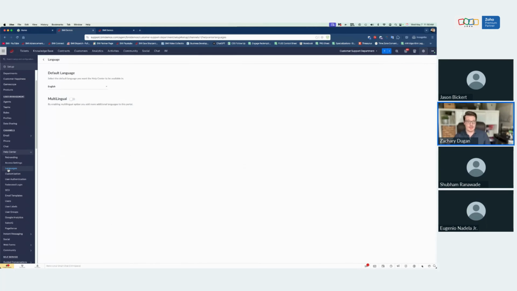Languages, of course, you can have a default language, but you can add multiple languages. I think 35 languages in the help center, if needed, based on your customer base.